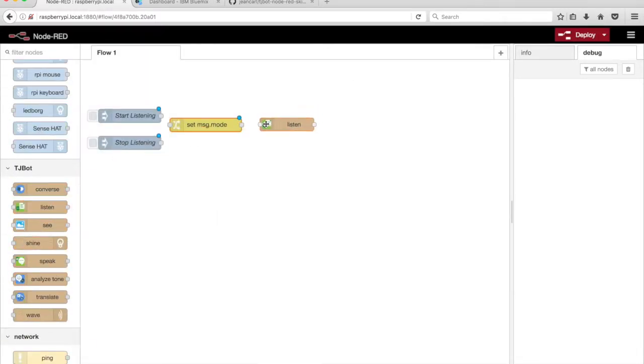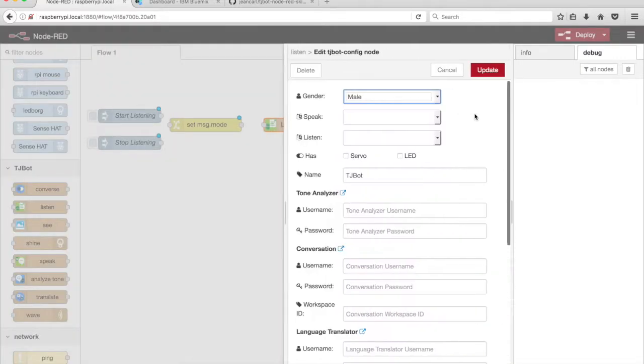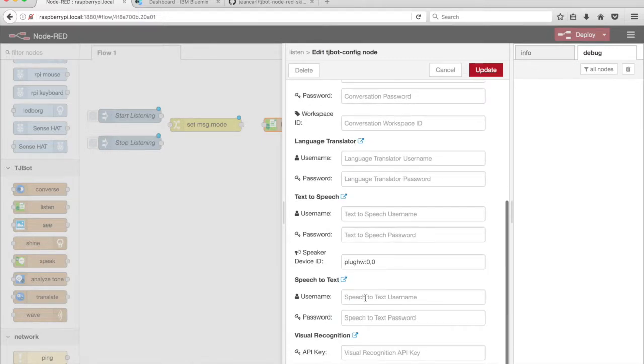Drag a listen node from the palette onto the canvas. Double-click on the listen node to configure it. There are a number of languages TJBot can listen to, thanks to IBM Watson. Select the US English model from the drop-down menu labeled Listen. The Listen node uses Watson's speech-to-text service. We need to get these credentials from IBM Bluemix before we can use it.